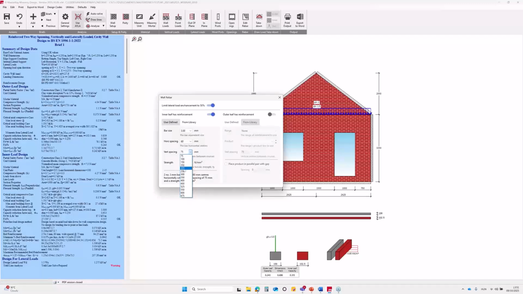Our masonry unit height is the standard 215 mil. So by setting the vertical spacing to 2 to 5 mil, we are applying the reinforcement to every brickwork course.